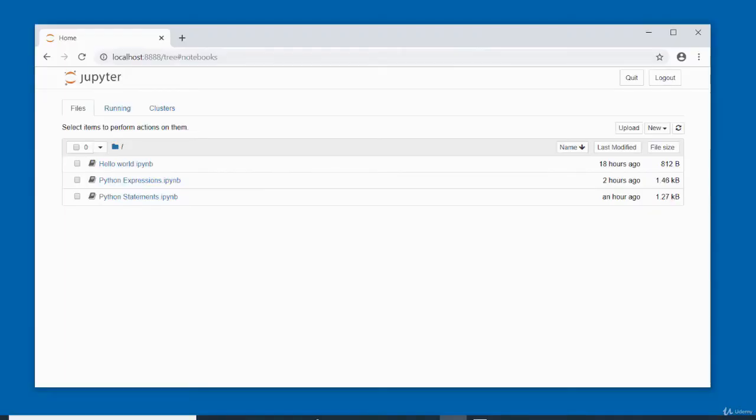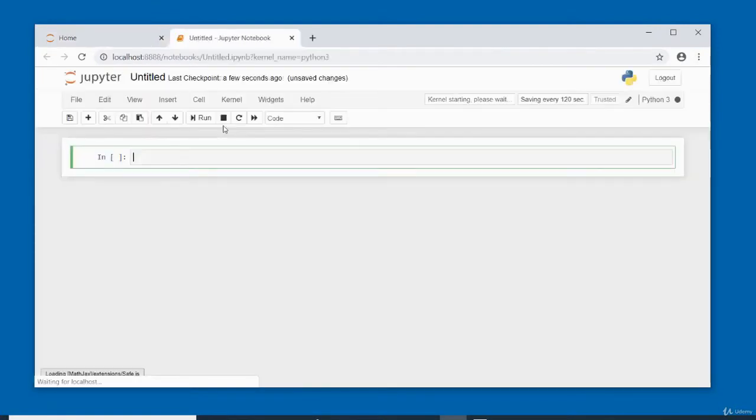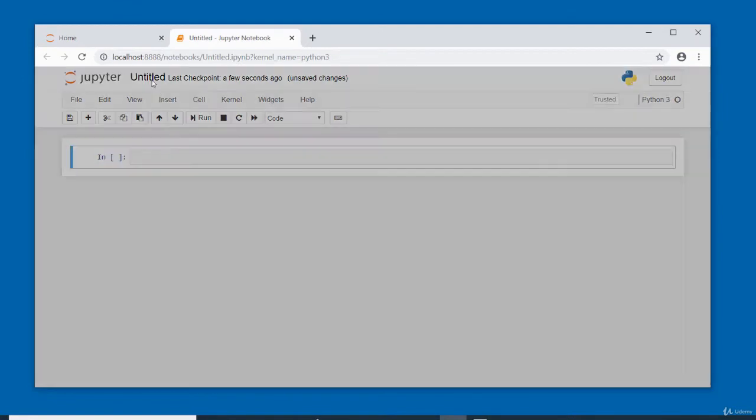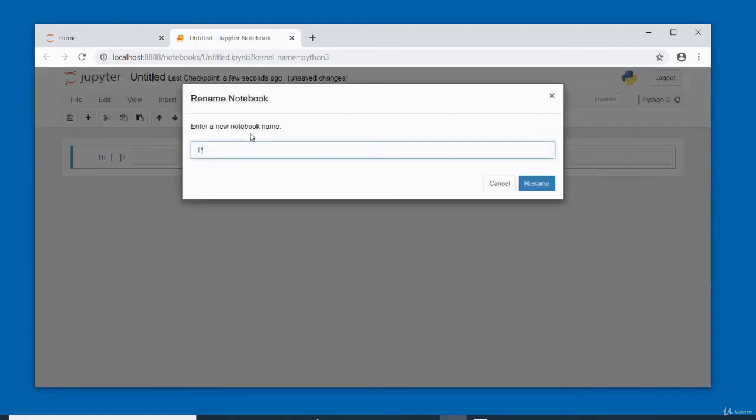I've got my Jupyter dashboard. I'm going to create a new notebook. On that new menu, I'll click Python 3 and I'm going to call this notebook Python comments, and then I'll click rename.